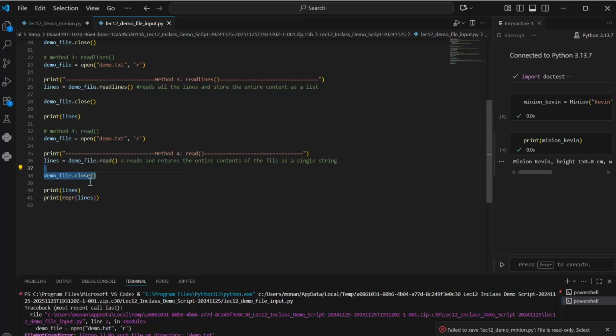I also give you an alternative. Instead of writing close, you can just use with open, which tells Python to automatically close the file, even if you don't explicitly mention that.